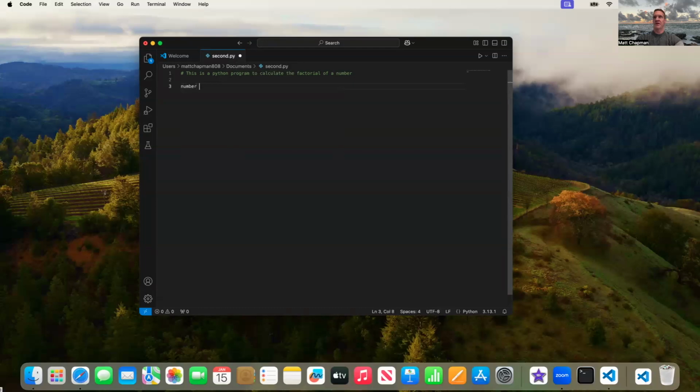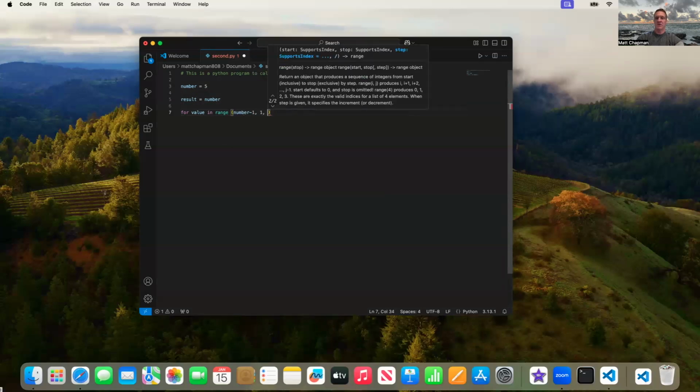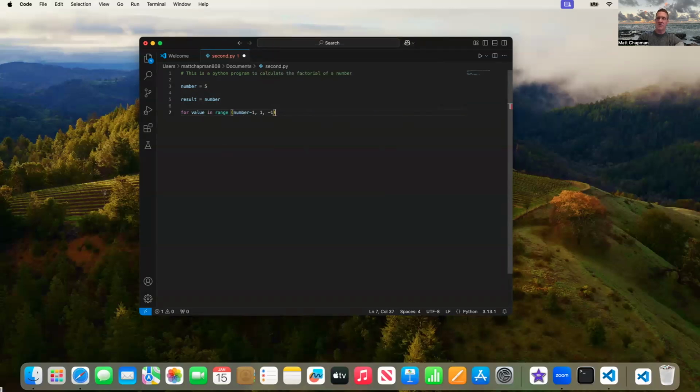Now we'll go ahead and make a short program. We're going to choose a number and we'll say 5. And we're going to calculate the factorial. So we'll initialize our result to the number. We'll create a loop, for value in range of number -1. That's where we're going to start. We're going to go down to 1 and we're going to step backwards, calculating the factorial. So the result equals result times the value. And then we're going to print the result.